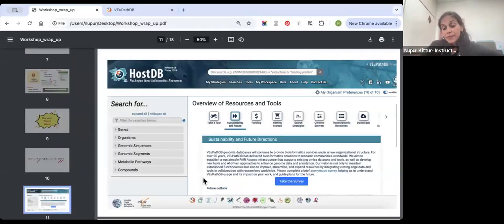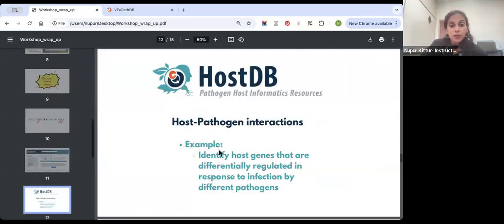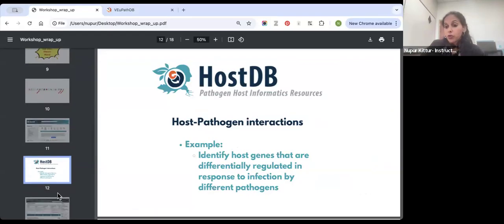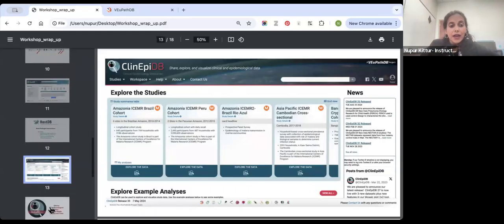The first is HostDB. This is what it looks like. It looks like our other pathogen platforms, but it is the platform that hosts pathogen interactions. So you might have a question like, can I identify host genes that were differentially regulated in response to infection by different pathogens? This is the kind of question that can be answered on HostDB. So we do have tutorials related to these questions, which you can go and do on your own if it's of interest. The second platform I want to show you is ClinEpiDB, and this is what it looks like.